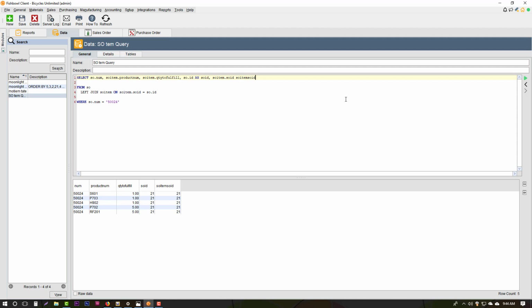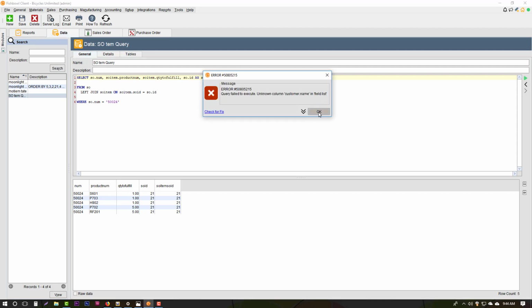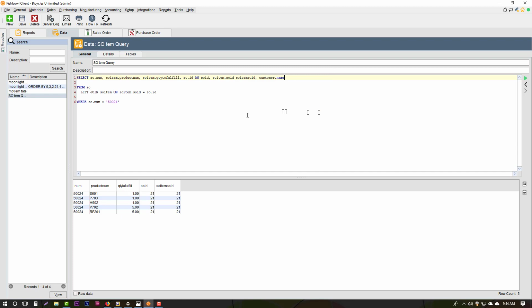Let's get the customer name too while we're at it. Customer.name. But watch what happens when I try and run that. So I don't know which floor on the customer table building do you want to go to. So we have to join that.